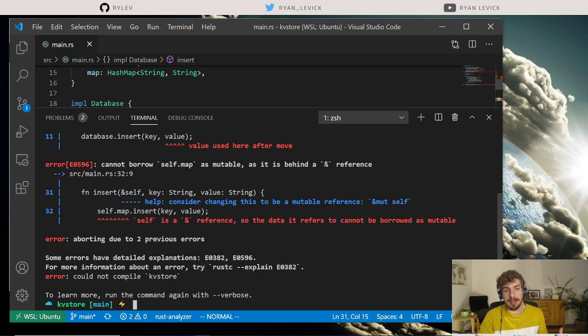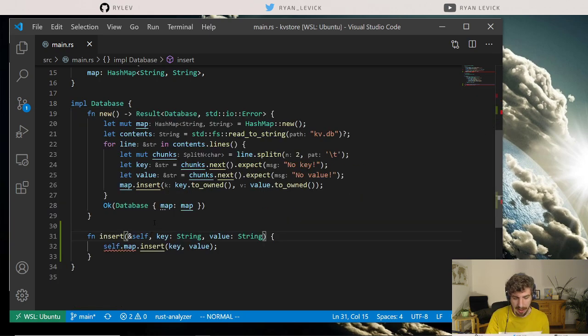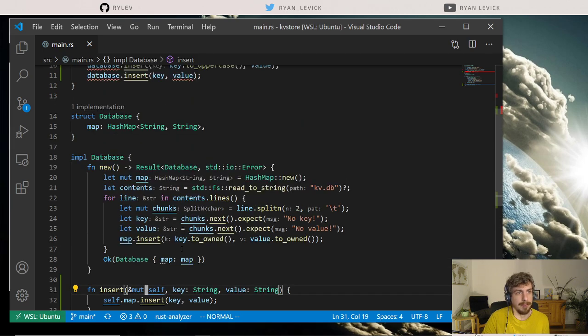So what we see here is that & borrows are immutable borrows. We can't mutate values through them. We can simply view the values. Whereas this &mut self here is a mutable reference. We can mutate values through it. So let's heed the Rust compiler's advice here and go ahead and say &mut self. And this compiles fine now.